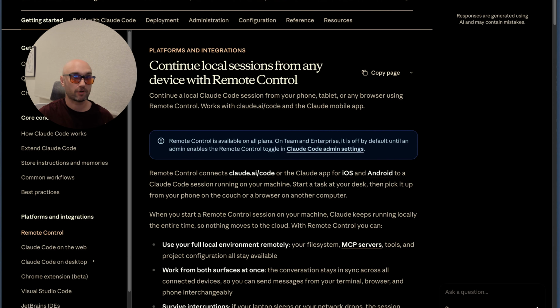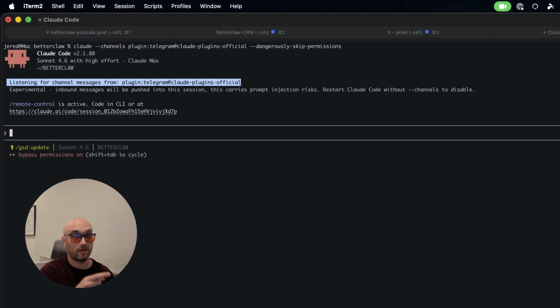Now, just like with the remote control, you need to have your computer on and accessible. And you have to have a terminal with Claude and the channels flag open for it to be aware of your messages. Now, the next question you might be asking, is it able to proactively send me messages? And the answer here is nuanced.